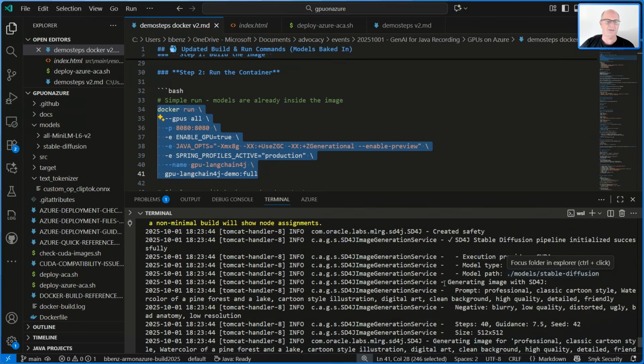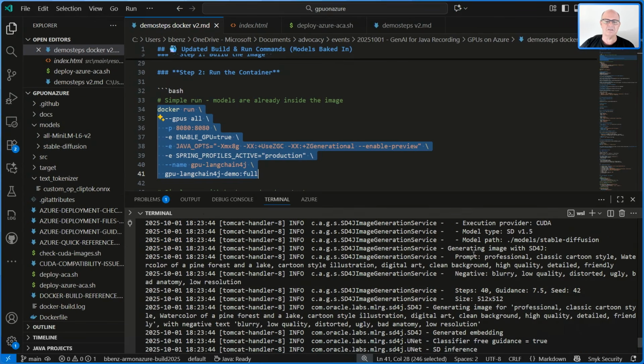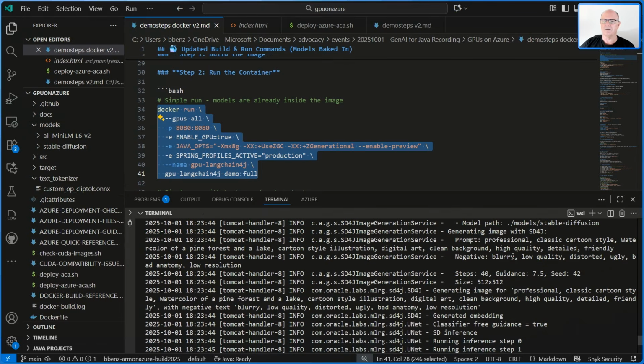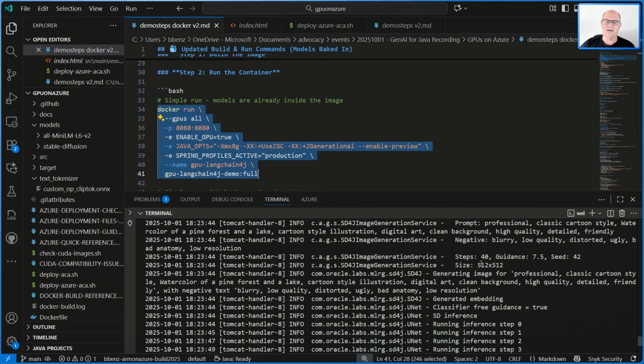There's a model path that's built into the repo over here. Right there, you can see the models. And as part of Stable Diffusion, there's some built-in text. Stable Diffusion is a text-to-image generator. It creates a prompt. So I created a simple prompt, which was watercolor of a pine forest with a lake.